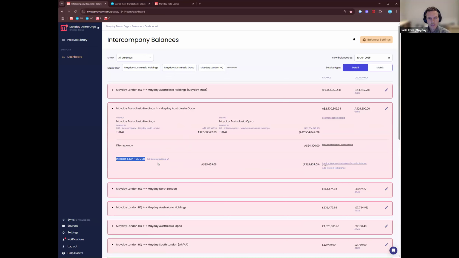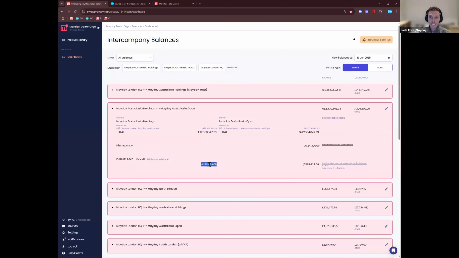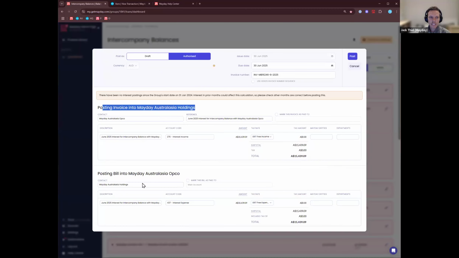So in here, we've got interest. We want to charge interest. You can set up your interest rate. Over time, you can adjust that interest rate. Mayday then calculates the interest based on the daily balance of the loan, and then you can either invoice that interest out, clicking the invoice button, and that will raise an invoice in one entity and a bill in the other entity. You go ahead and click post.